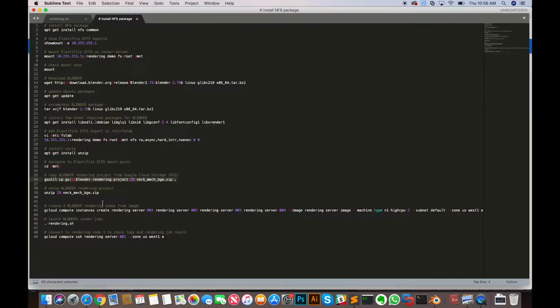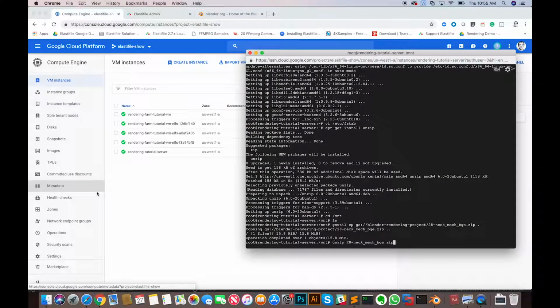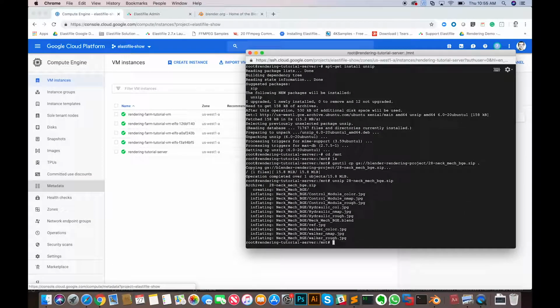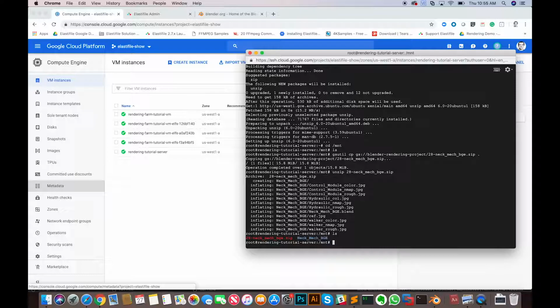Done. And then the last part is to make sure that we unzip that and verify that the project is in there. Here you go. So the project is here. So when we have all the rendering nodes mounting NFS and mounting the ECFS NFS, they're all going to be able to see the same content, the same rendering project, and be able to access the NFS folder all at the same time.